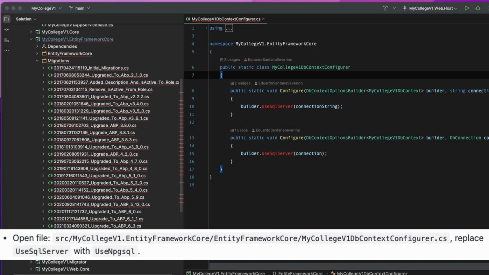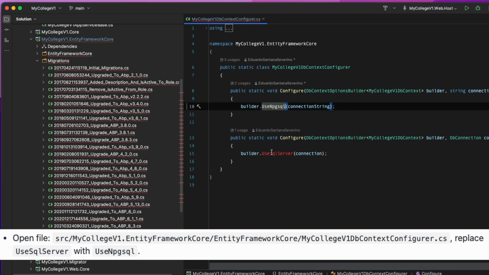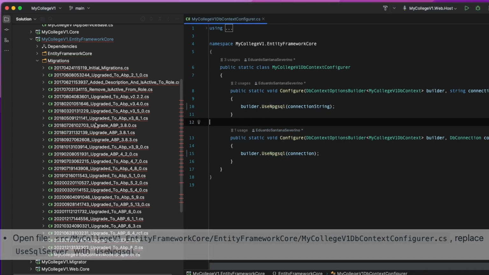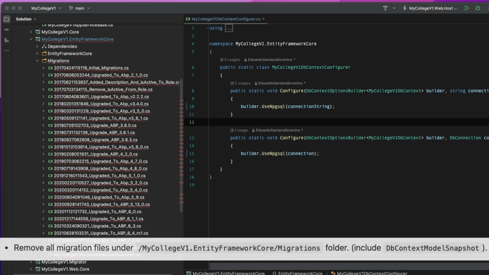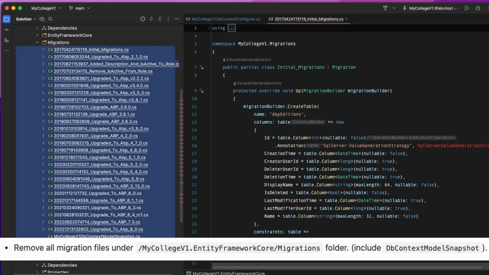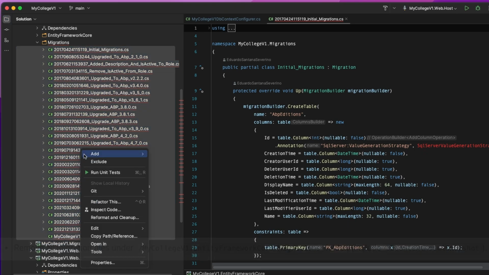I have to swap out the reference to use Npgsql. Save the file. And then I need to remove all the files under the Migrations folder. Right click, delete, yes.